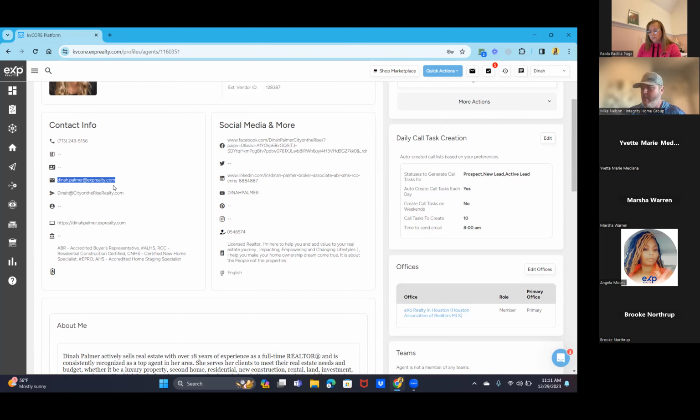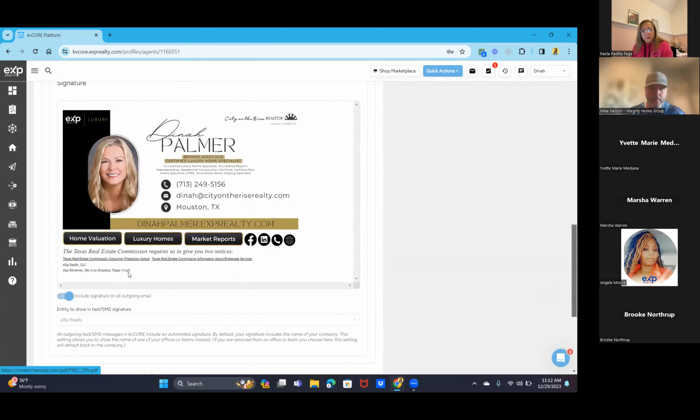So number one, you can purchase an email domain. What that means is she has Dina@cityontheriserealty.com. She bought this from GoDaddy or another spot in order to have this personal domain. That's one tip. The other thing you want to do is make sure you have the address inside of the email signature. Not in the photo, you have to have it in text inside of the email signature. So this is her email signature. This is what I created for her, and I made sure to add her address.